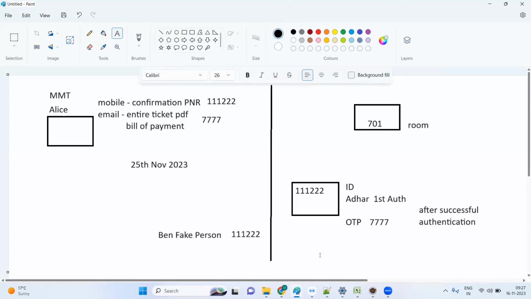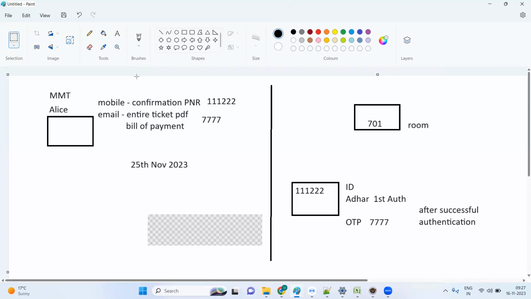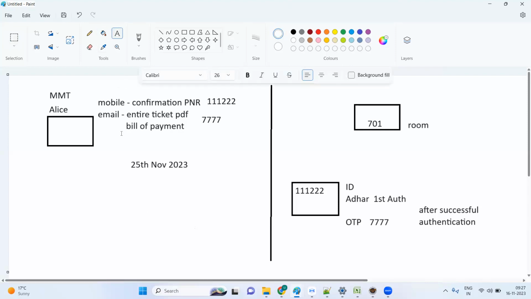So what has failed for Ben and what has succeeded for Alice? Authentication. The first thing the hotel does is authentication. Is this term understood? Nowadays we are using authentication for security purposes. You have authentication via OTP, a valid number, and various other ways. Different companies have different ways of doing it.